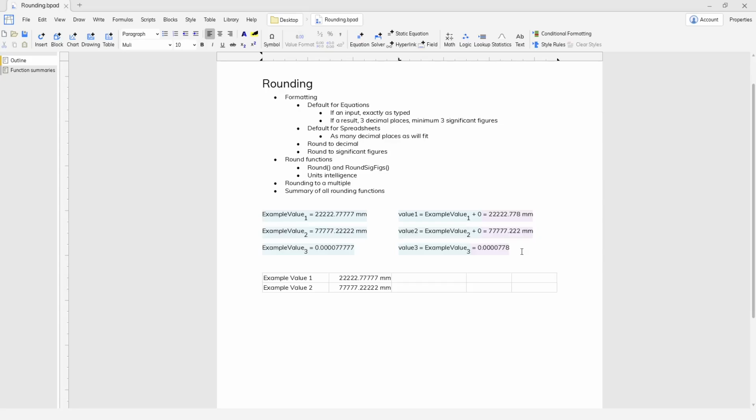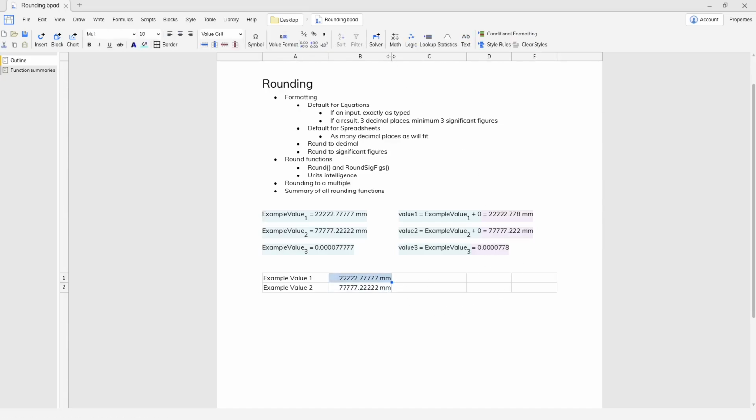Now for spreadsheets, the default is to show as many decimals as will fit. So if I make this smaller, it's just going to show less decimals until I get to the ones place. And then after that, it's going to give these number signs instead of rounding. So I'll stretch this back out.